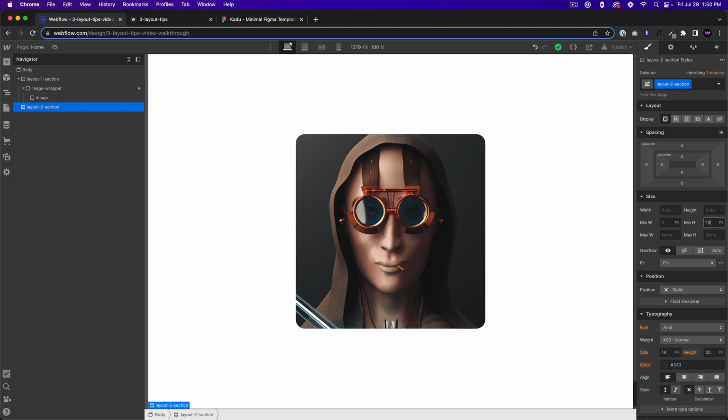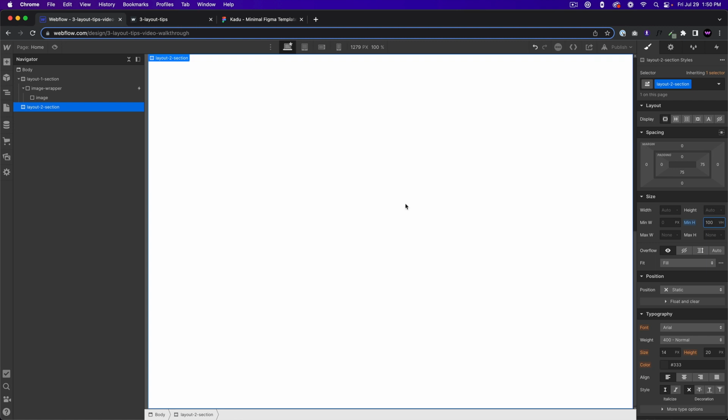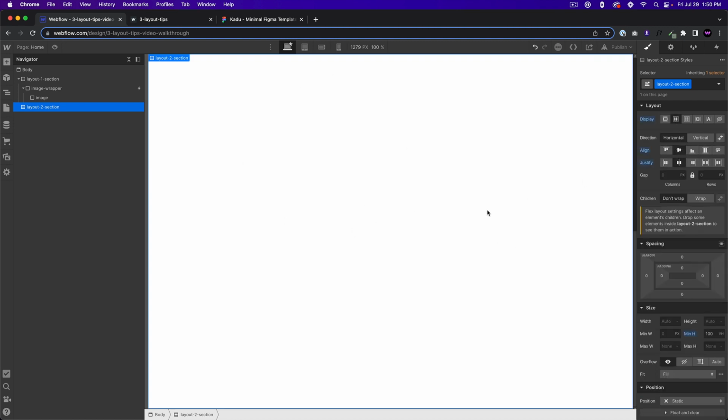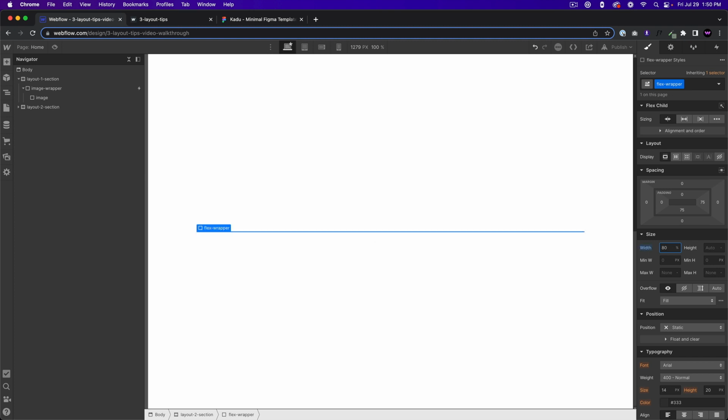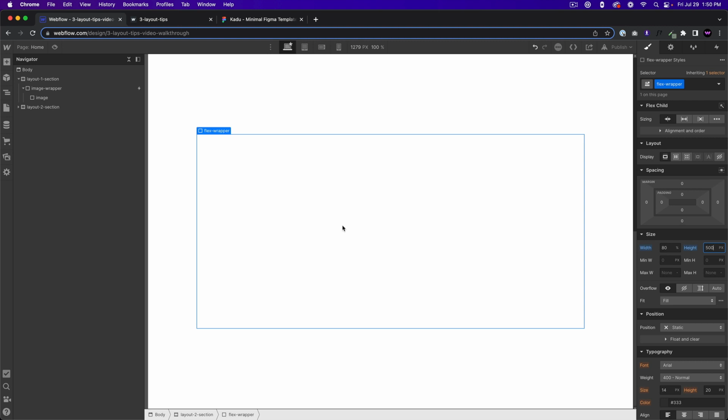I'll give it a min height of 100 VH. So we have the second section in here. Again, I'll give it a flex setting of flex, center, center. So anything we add will be in the center. And then I'll go ahead and add a div, and this will be the flex wrapper. And for this, I'll give it a width of, let's say, 80% and a height of 500 pixels. So this will be the flex wrapper.